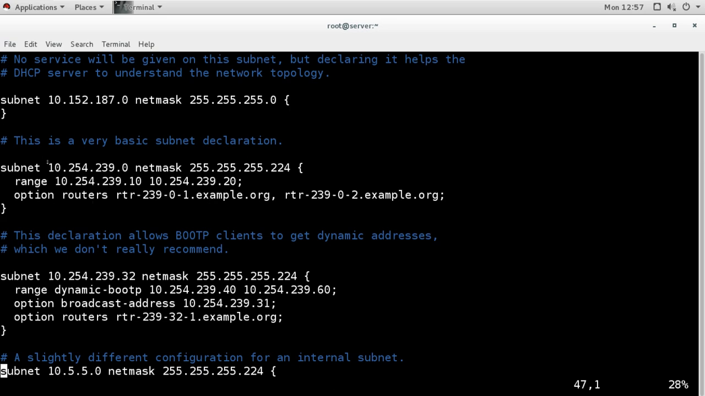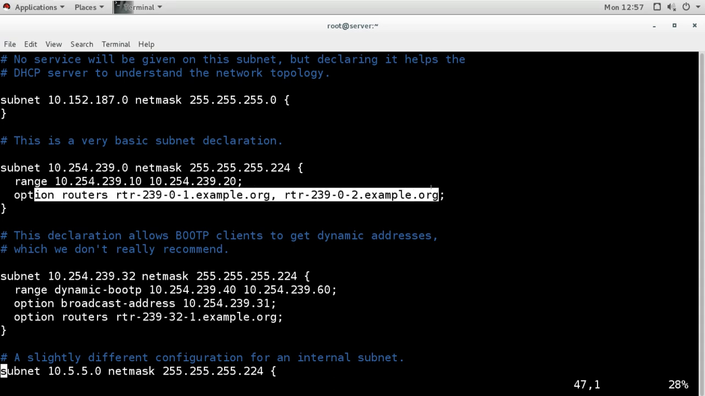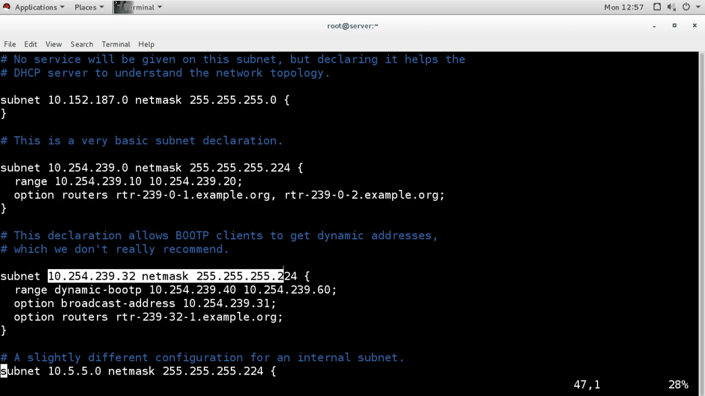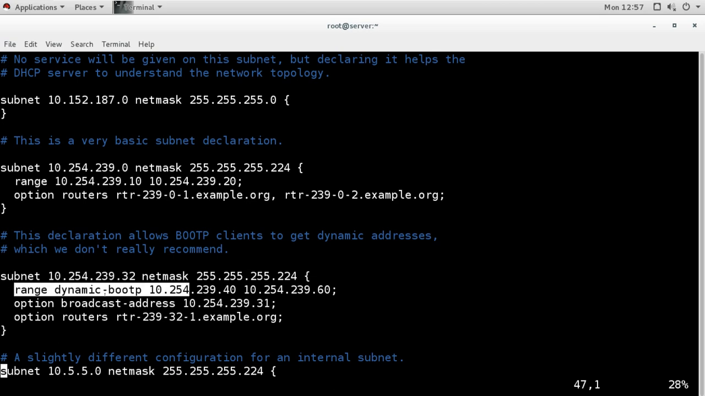This is all samples because it is an example file. We don't have to have all these options here. This is for one subnet. This is the subnet information here. Then it says this is the range for the subnet, and this is other information like the router information. This is our router address. This is another example of a subnet, with the subnet information, then all the options within the curly brackets. For example, the range, then the broadcast address option, then the router option.